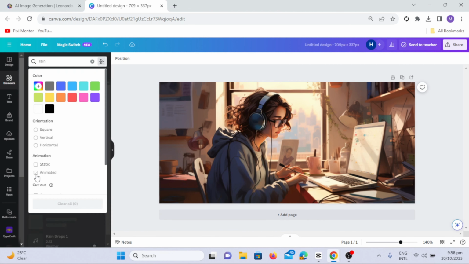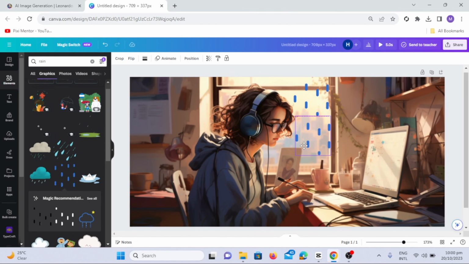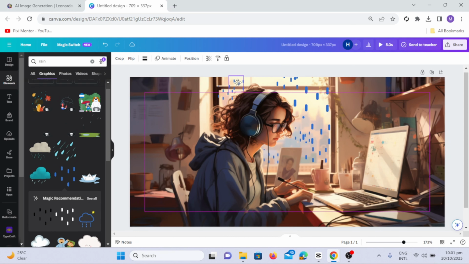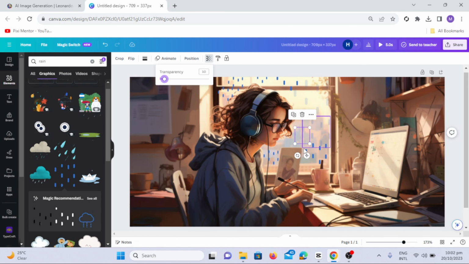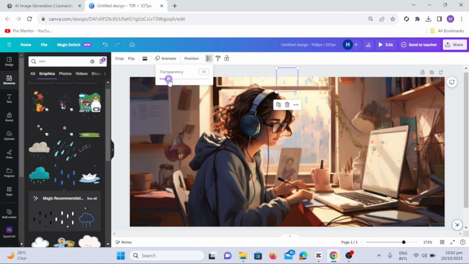Access the Elements section and search for rain. Filter the search for animated elements and choose a rain animation. Adjust the rain animation to cover the entire window. Reduce its transparency to make it more realistic. You can see this image is perfect for your lo-fi music video.